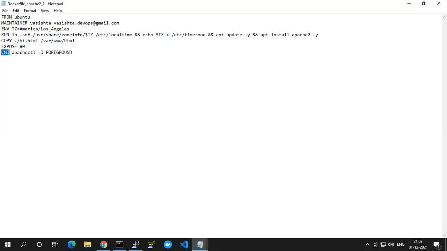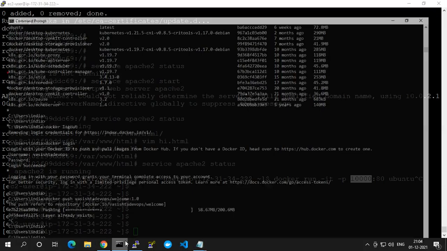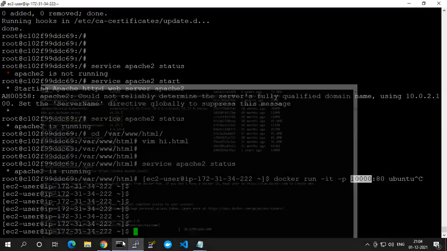And this is a command, CMD, nothing but command. So what is the command you are executing? apachectl -D FOREGROUND. What is important about this command is, you have already seen in the local Windows machine as well as in the Linux machine. So what is the drawback?